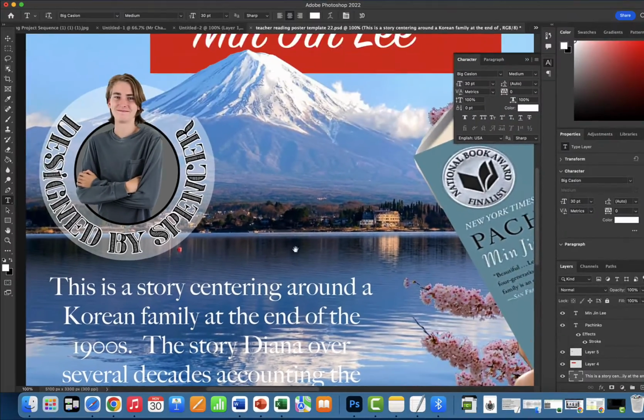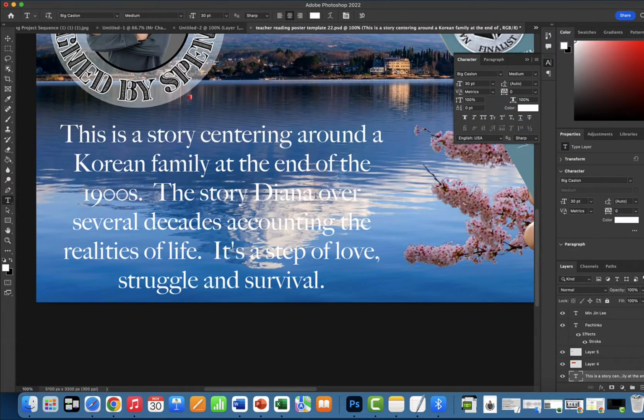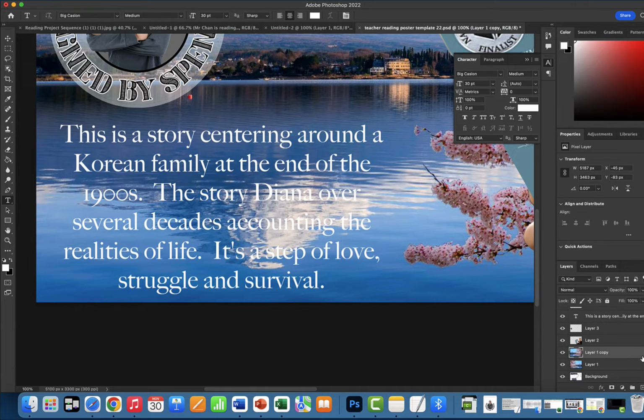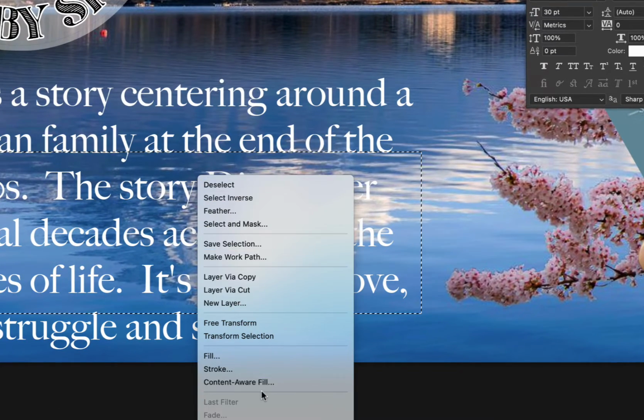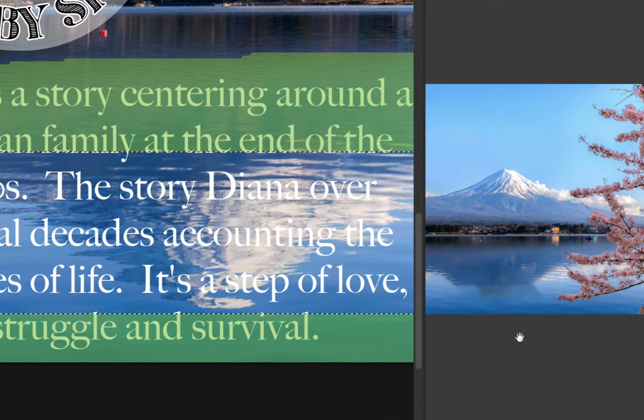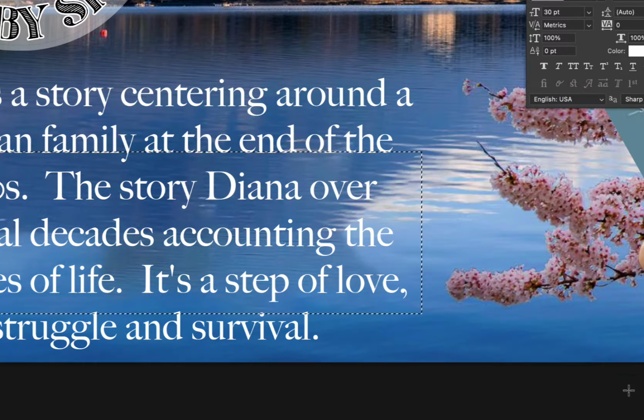I also see that the light on light and this reflection of the mountain, it's kind of challenging to see. So here's what I'm going to do. I'm going to click on layer 1. I'm going to use the rectangular marquee right here. And I'm going to right click. We're going to select content aware fill. And let's see what happens. I'm going to press OK. And that looks so much better. Do you guys see that?